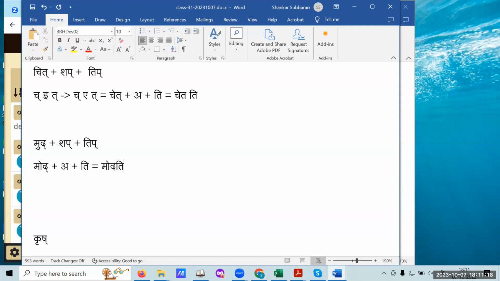Modati, modataha, modanti. You can check it out. Laghu upadha has taken guna. What will you say? Laghu upadha in the dhatu has taken guna, has been replaced by a guna. Why? Because of the addition of a pratyaya called shap. Clear? Good. Now we will go back to our, yes, Deepthi.